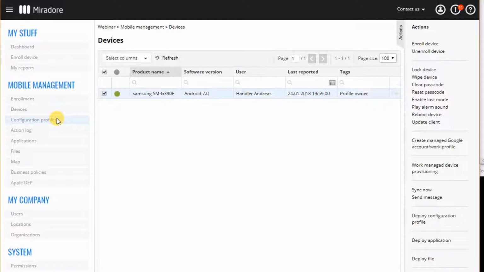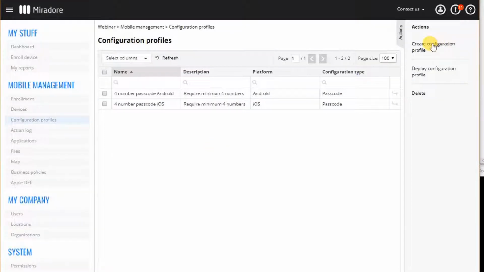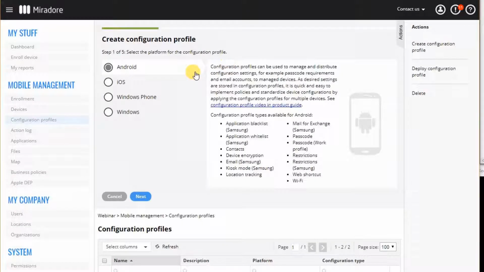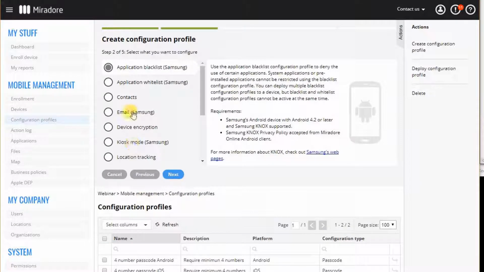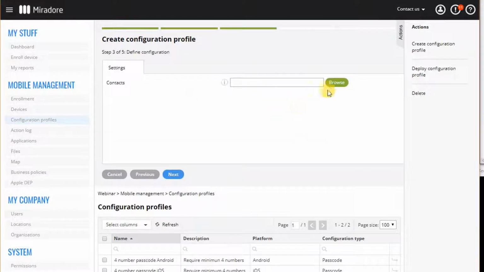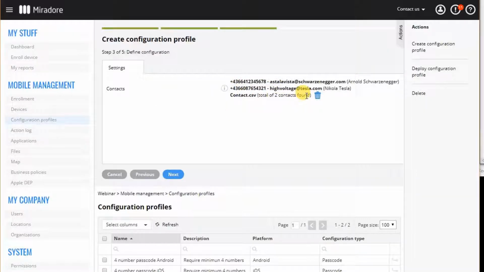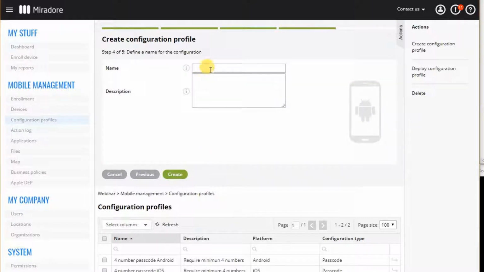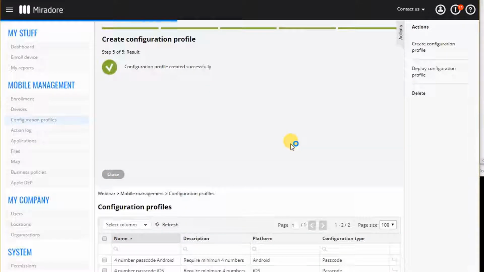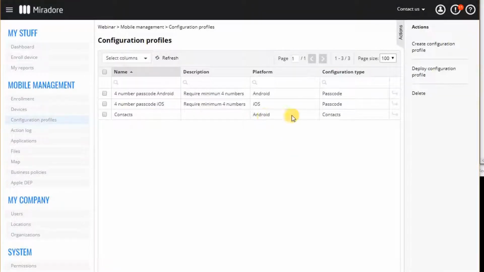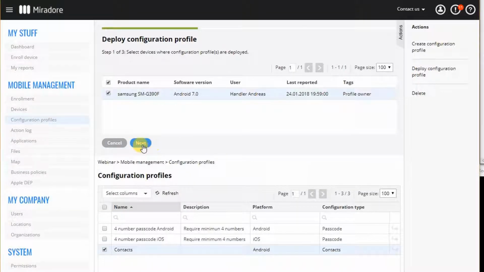First, create a configuration profile. I select Android operating system. I select contacts. I select the file here on the right from my desktop. Here I can see already the contacts. I click Next, and I give this configuration profile a name. Now, this configuration profile is here, and I just have to deploy this configuration profile to my mobile device.